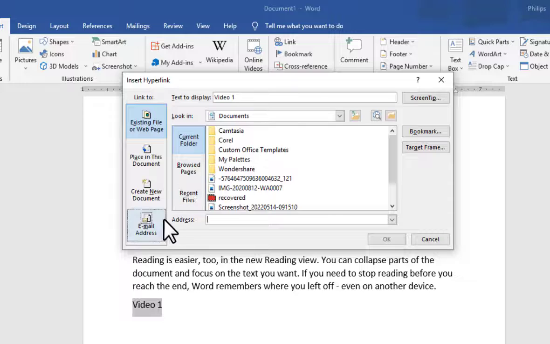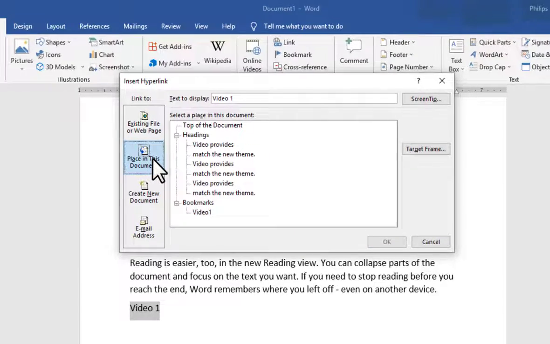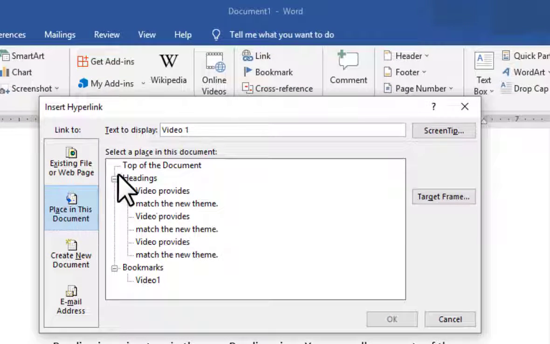Then where am I linking to? Okay, it should be placed in this document. Okay, not existing file, not new document, not email address. It should be a place in this existing document. So I click on it, a place in this existing document. Now should I link to the top of the page? For instance, maybe on getting to a particular page, maybe page 50, page 60 of the document, and you want to go back to the top of the page, you can easily put a text there, and when you click on it, it will go back to the top of the page.